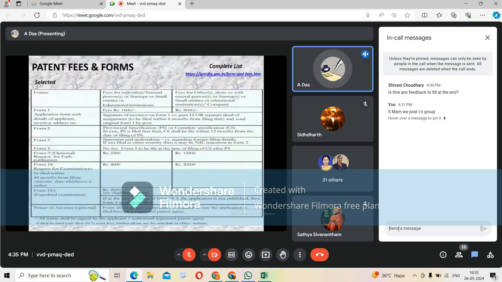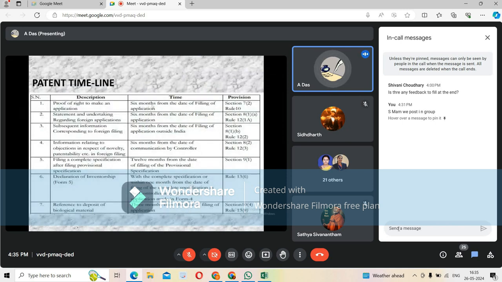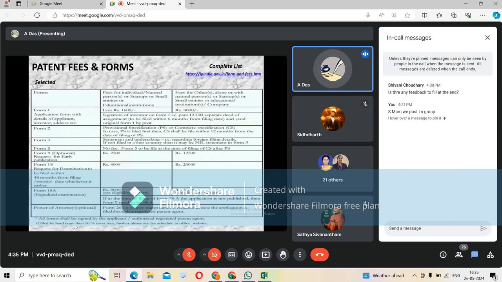So different forms are available. For Form 1, the government fee is 1600 rupees. But usually a patent attorney will charge around 5000 rupees just for filing. These fees apply to individuals, natural persons, small entities, and educational institutions. Institutes can also go for that. For all other companies, it is 8000 rupees for filing itself. It's just an official fee, and it has to be filed. And then Form 2, which is the main application form, has no fee.